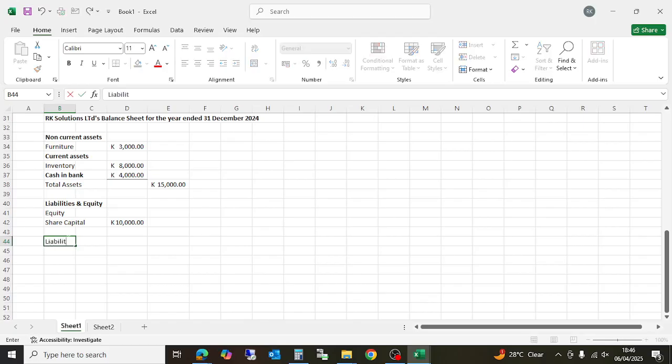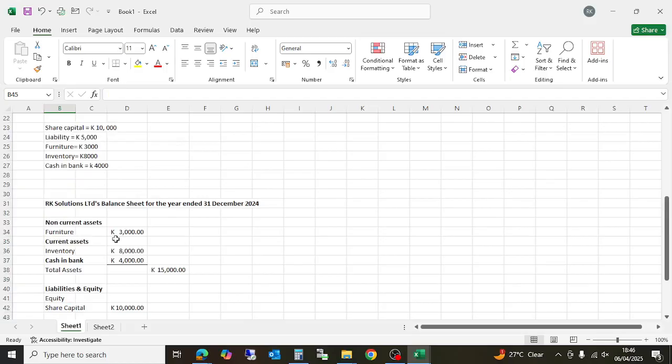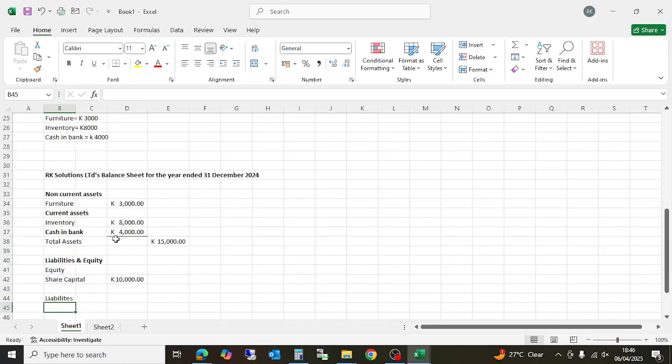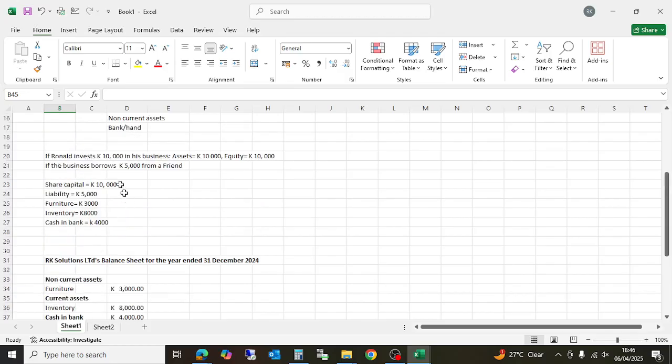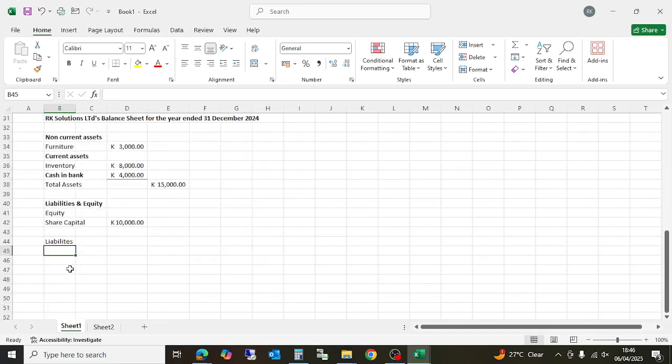I'll bring in my liabilities. And my liabilities, I only have one loan that I got through the bank, and it's actually a non-current liability. Because looking at my business, it's a small business. For me to actually get 5,000. Okay, let me make it a current liability, because I just needed small cash and I can pay it this year. So the current liability, a loan from a friend, is 5,000.